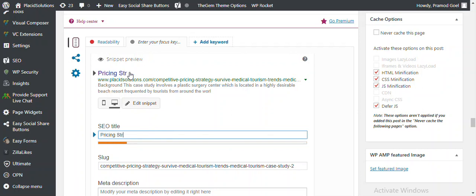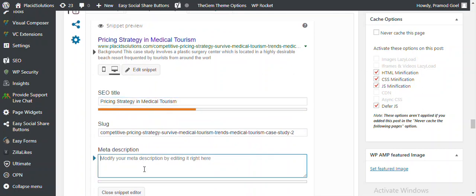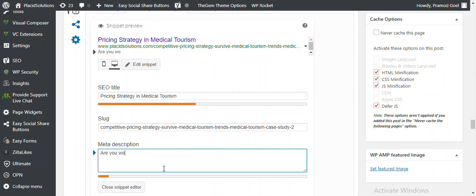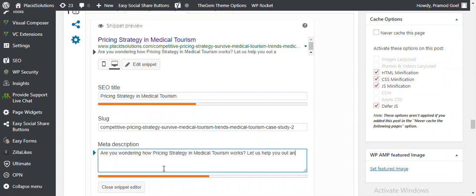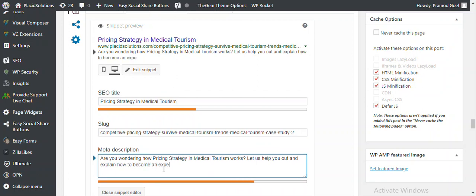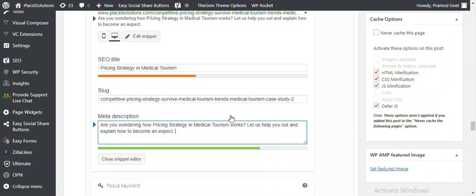So let's say pricing strategy in medical tourism. Let's assume this will be our explanation. So are you wondering how pricing strategy works? Let's help you explain how to become an expert. This is something that I just wrote.